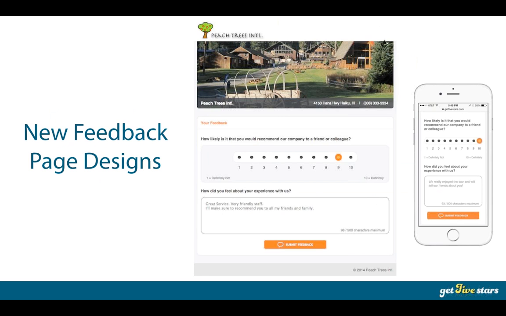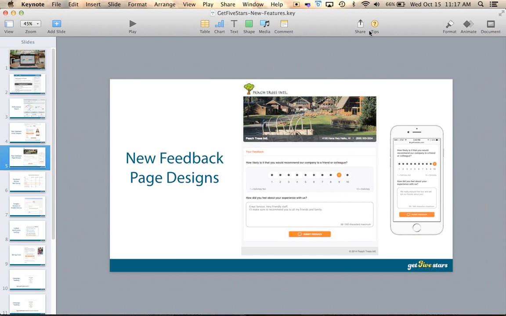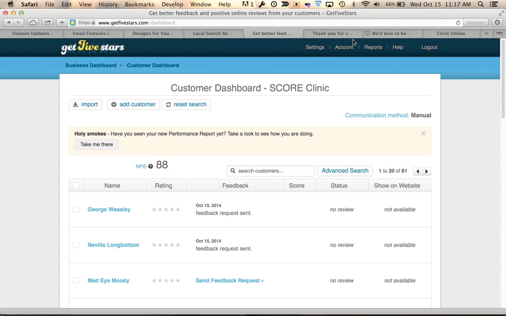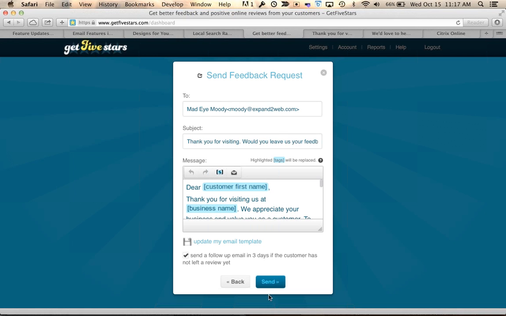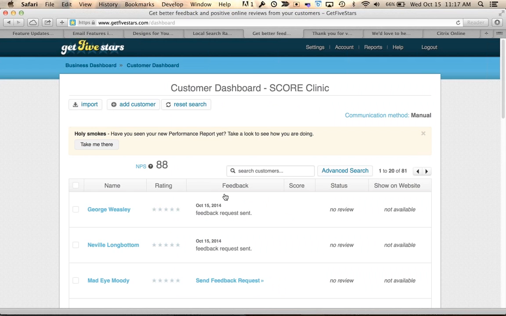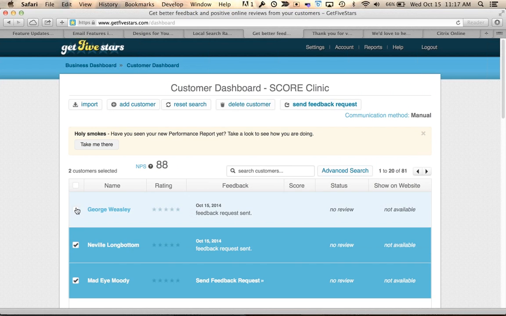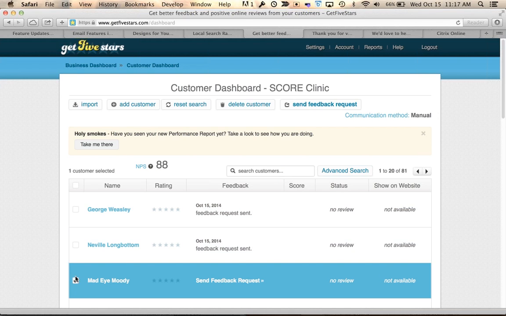Before I move on to the other features, we got a lot of them here, by the way, which is fun, let me just show you how these new feedbacks work. So basically, as you know, you can go into the system and send a feedback request. I can either do this individually or select a whole bunch of people, but in this case, I'll just send one individually.